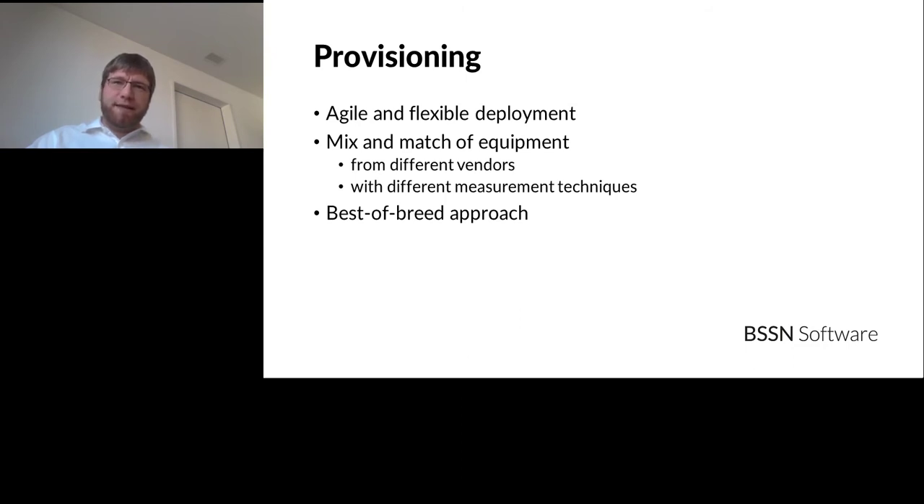So the first point here is provisioning. How do I actually set up my lab? And with Lab of the Future, people often associate this thought of an agile and flexible deployment approach. So I can go and mix and match equipment from different vendors with different measurement techniques and bring together them in a best of breed approach. So I can get my science done and not have to worry too much about getting everything set up and provisioned and connected to each other. And we hope the lab of the future is going to make that job of getting set up and integrated easier.